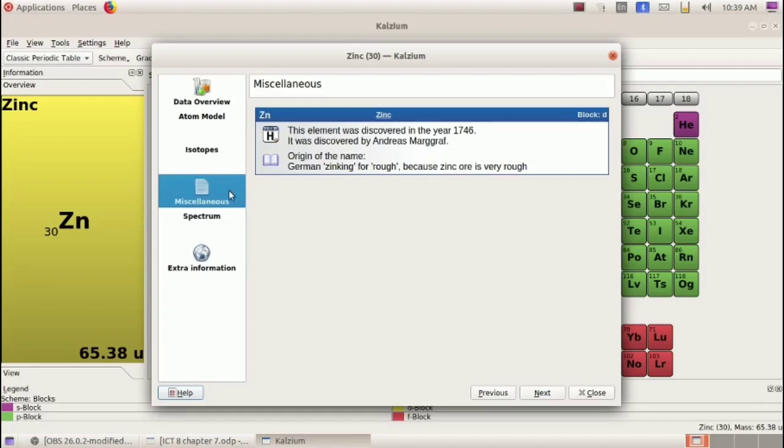Okay. Now about zinc. This element was discovered in the year 1746. It was discovered by Andreas Margraf. So it was discovered in this year 1746 and it was discovered by Andreas Margraf.